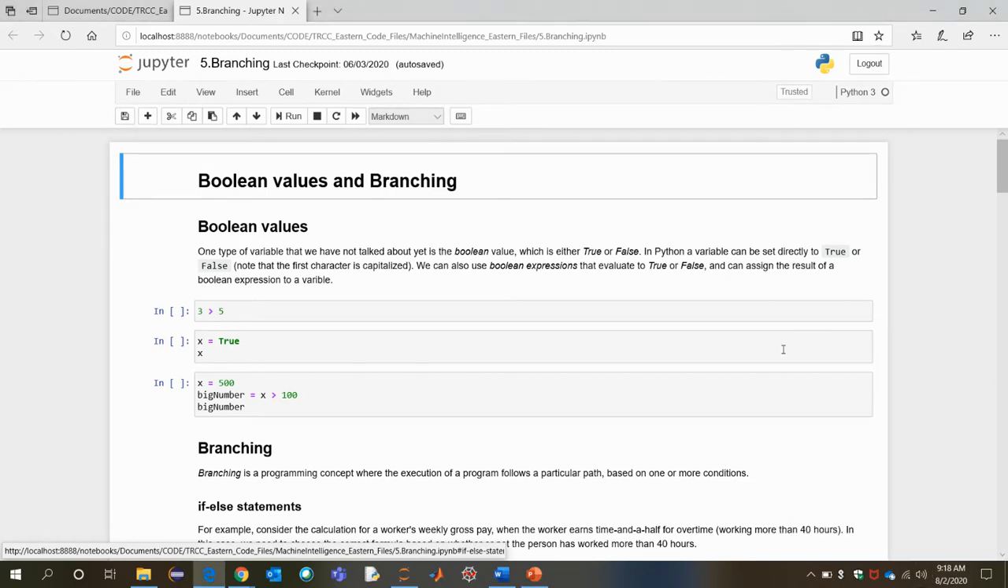Here in this video, we are going to learn about a new concept called branching, Boolean values and branching. At first, let's start with Boolean values. A Boolean value is a type of value which can be stored in a variable, and that value can be either true or false. There are only two possibilities, true and false, for the Boolean type of variable. And in Python also we can set it directly by true or false.